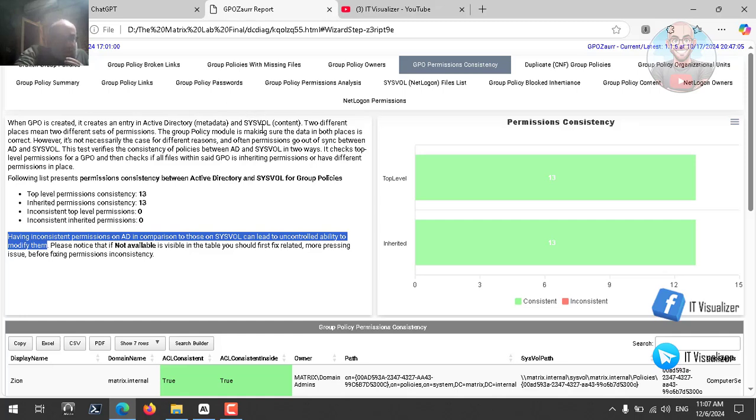The group policy module, or this command in specific, is making sure that the data in both places is correct. However, it's not necessarily the case, for different reasons, and often permissions get out of sync between AD and sysvol. So sometimes the permissions are not the same or out of sync. This test verifies the consistency of policies between AD and sysvol in two ways. It checks top level permissions for a GPO and then checks if all files within said GPO are inheriting permissions or have different permissions in place.